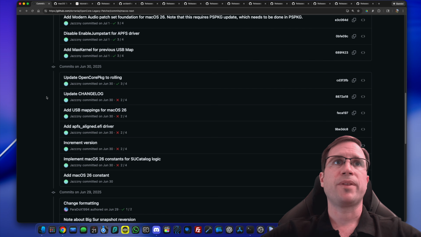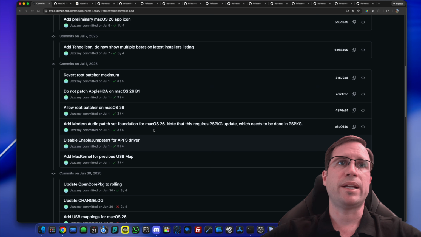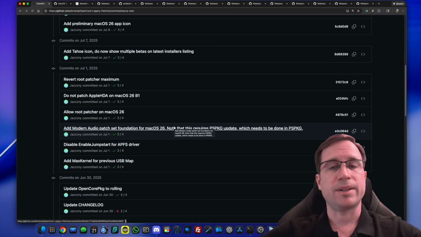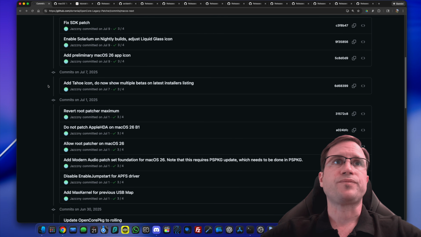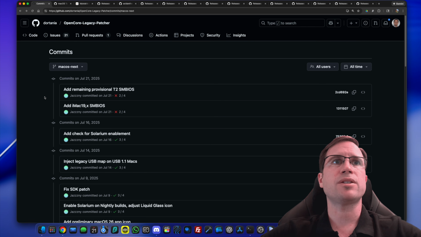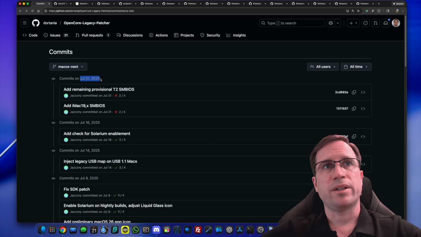Let's go back one step, and then you can see they added the Max kernel for the USB map to enable that, add modern audio patch set foundation, but that is just the beginning to get audio back. As you saw in the intro, my MacBook Pro and my iMac don't have any audio yet. Apple HDA, that is the audio driver from Apple. They added a Tahoe icon, they fixed SDK patches and so on. But unfortunately, as you can see, the last commit is from July 21st.